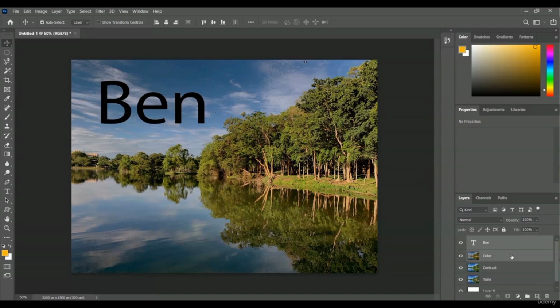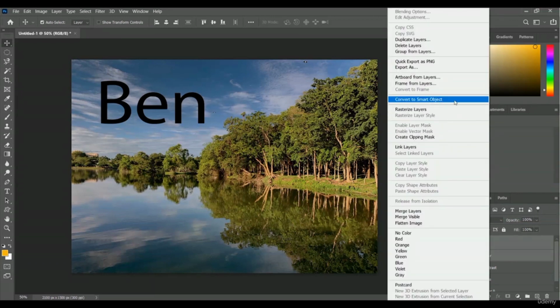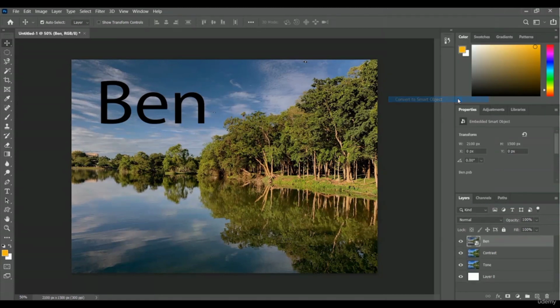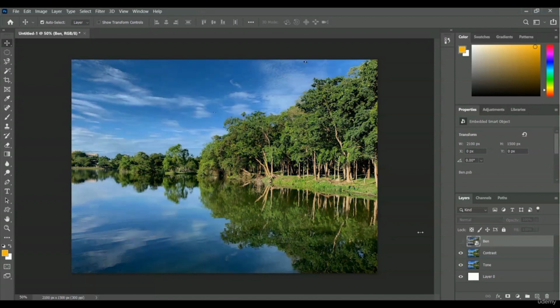So after selecting the two layers, you just have to right click in your text area, then you will have this convert to smart object option. Let me click convert to smart object, and you can see here that the bin layer is converted in here and the color layer is not present anymore. So if you turn off this bin layer, then the color layer and the text layer will be turned off, because I have merged or combined these two layers into a single layer.